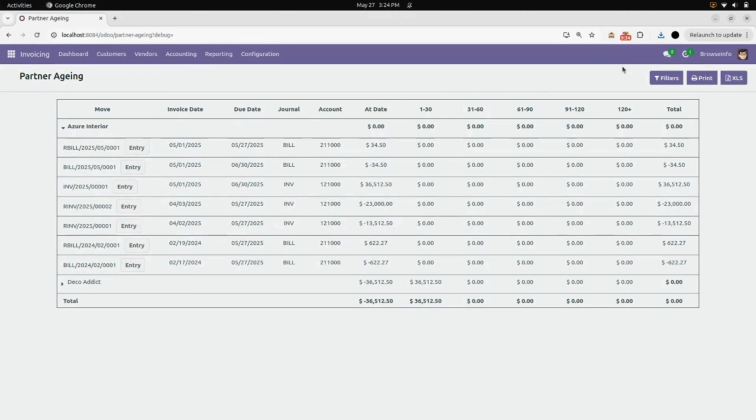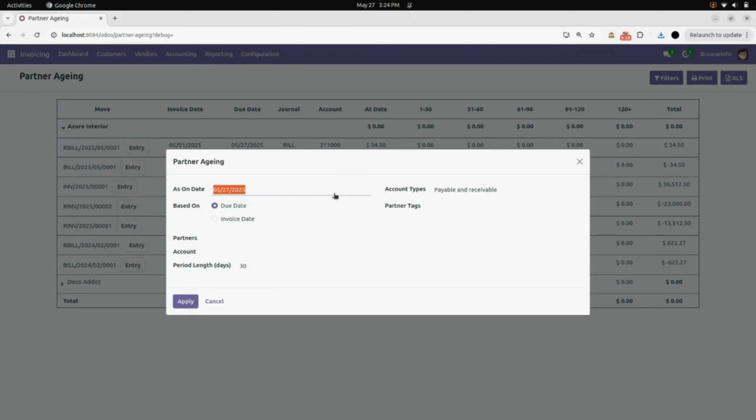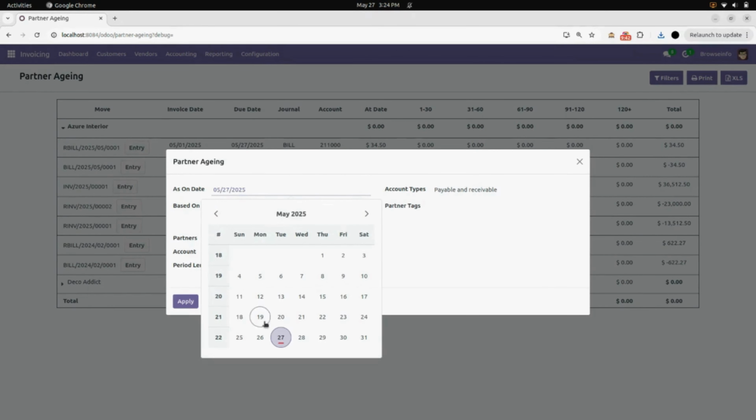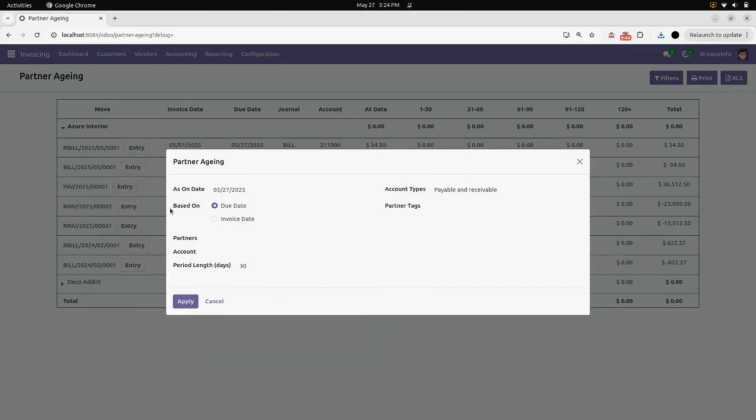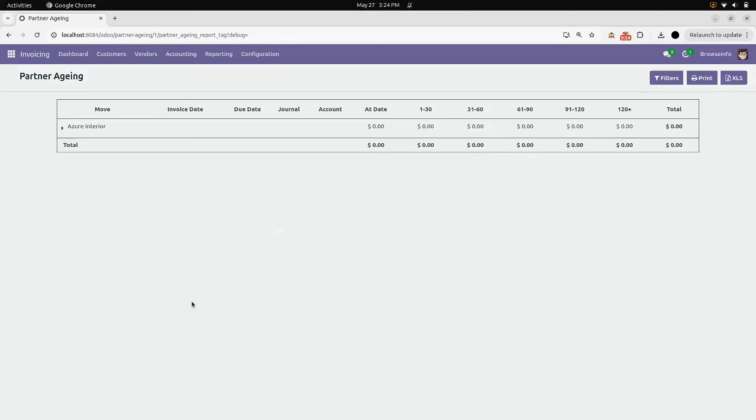So we are just going to unfold the Azure Interior, and we are just going to filter out some information in here. So you can select the on date. So I will be selecting the present date. Under that you can see the based on, and under that you can select the partner if you want, and you can see I am selecting my partner as Azure Interior, and I am just going to click on apply.